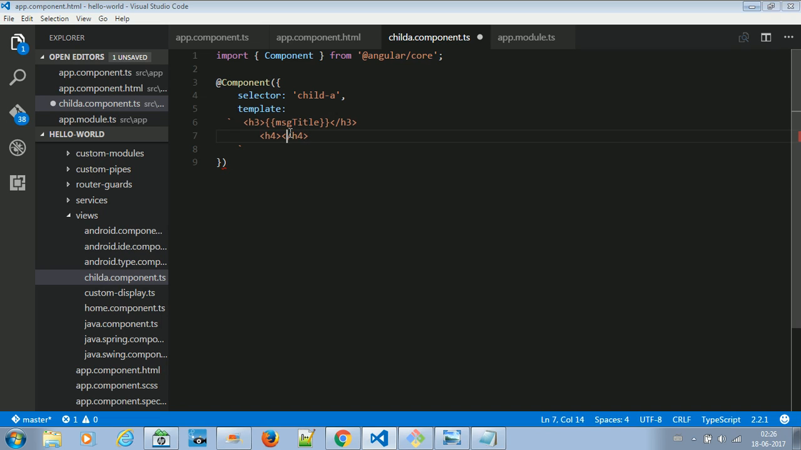Let me just take a marquee, a sliding text animation. We can take anything; this is just a simple template for the sake of the demo. And here I will bind it with a variable called msg. Okay, and then finally export this as a class. Export class ChildAComponent, or whatever name you want to give.